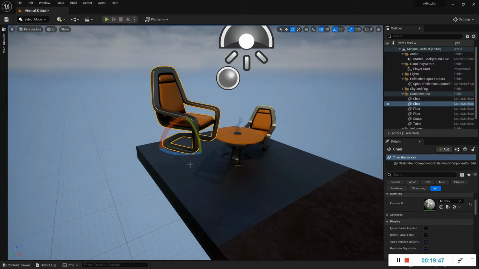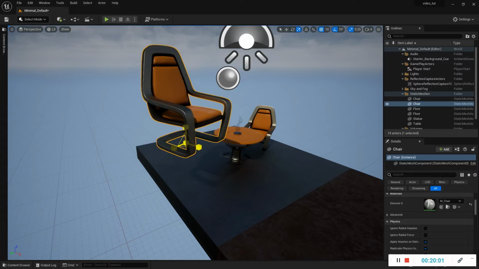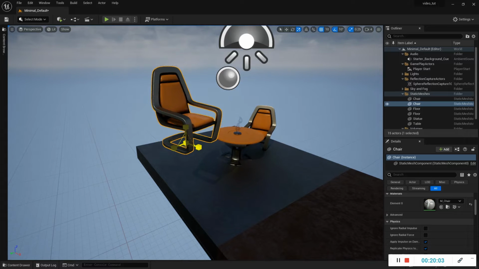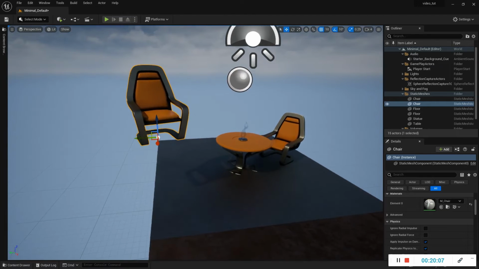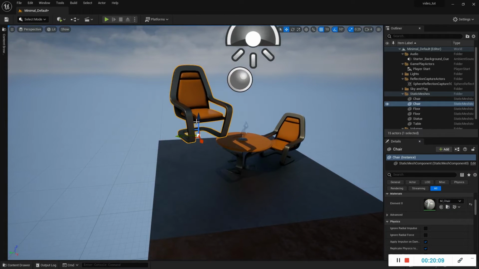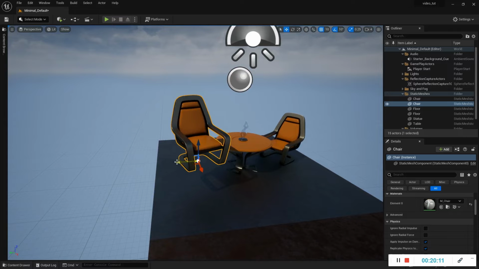And E is for rotation. I can rotate this object in local space. And R is for scaling. So the center point is for proportionate scale. I can move it from any position from here to here.